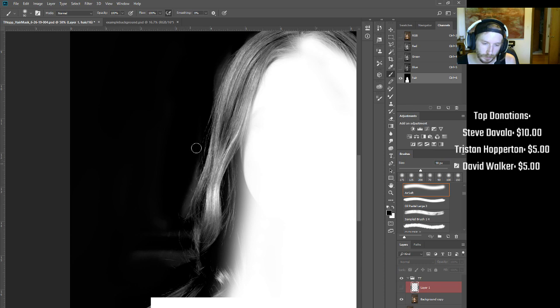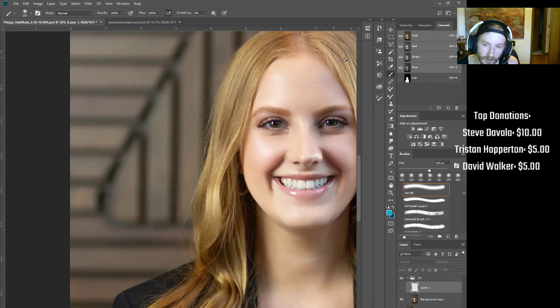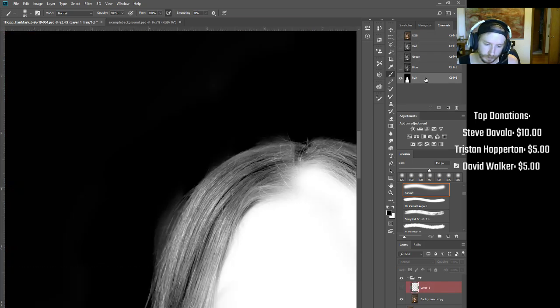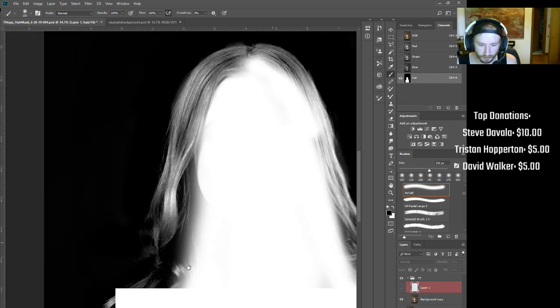So I take out some of these. Kind of start to get a little sharp. We'll add that back. It's kind of a weird spot here. Yeah, see, like, oops. We'll probably just have to clone in some of the hair, fake some of it.